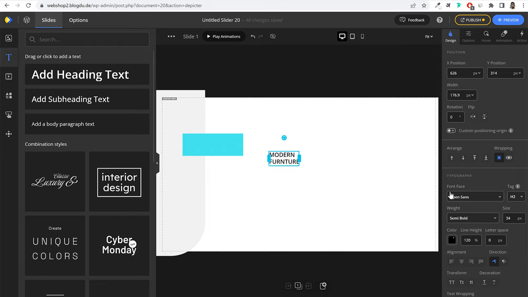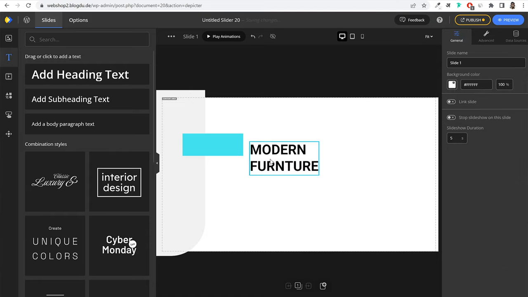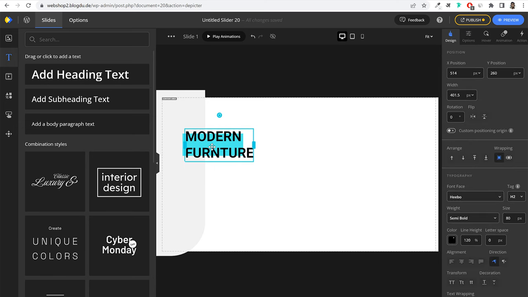First of all, the default font family is Open Sans. Instead of Open Sans, I'll make it Heebo, H-E-E-B-O. So the font family is changed. After that, I'll also change the size. The default size right now is 34 pixels. I'll increase this to 80 pixels. Now, as you can see, bring it over here, just like this. All right, so this is how it is looking. Maybe like this.